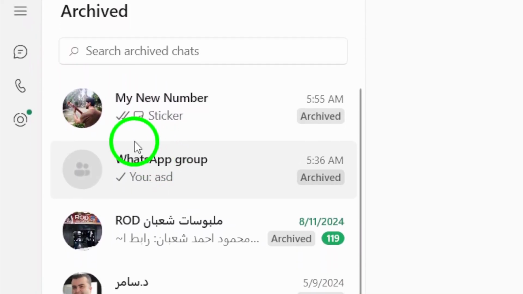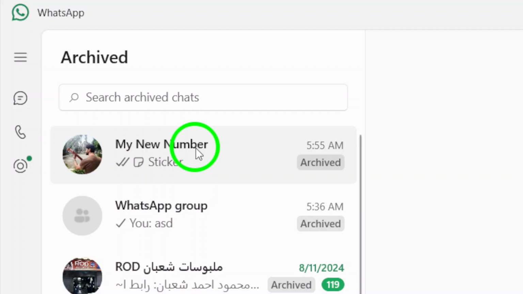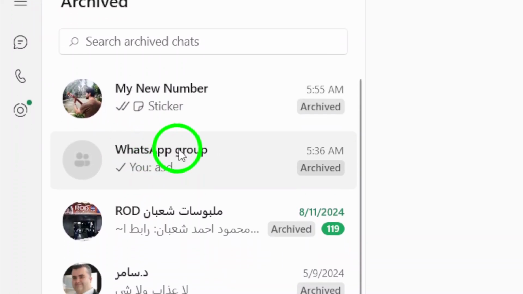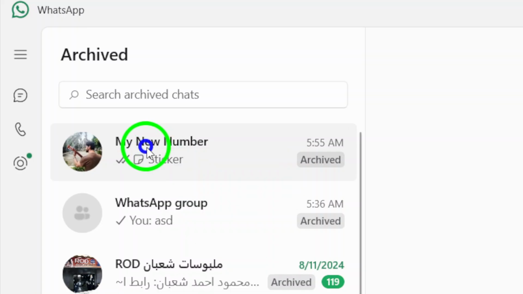Next, from this list, find the chat you want to unarchive. It could be a personal chat or a group chat. Just scroll through the archived chats until you spot the conversation you need.